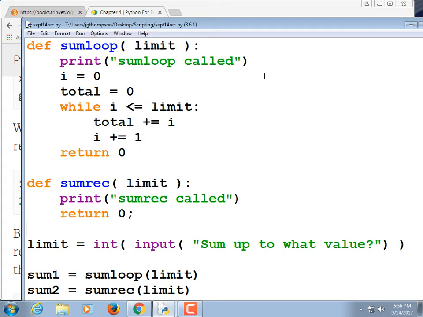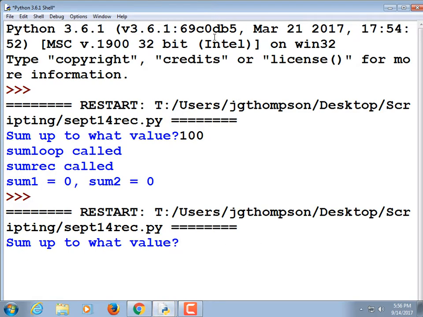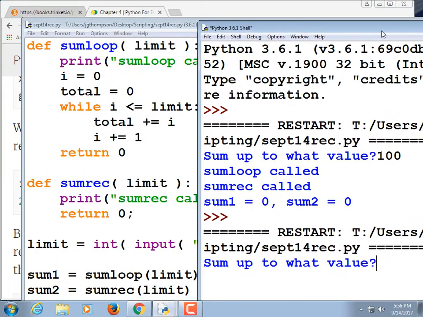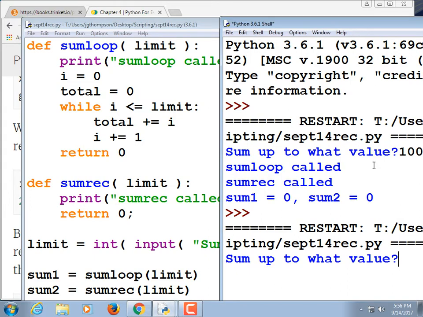Then run that. Type in like 5, because that's pretty easy for us to calculate in our head, right? 1, 2, 3, 4, 5. 3 is 6, 10, 15 maybe. Let's see if this works. Sum up to what value? 5.